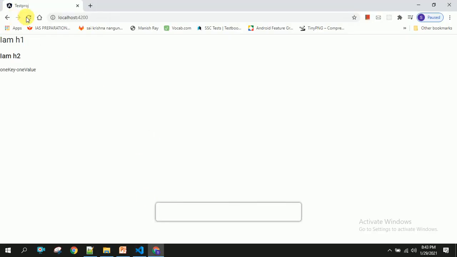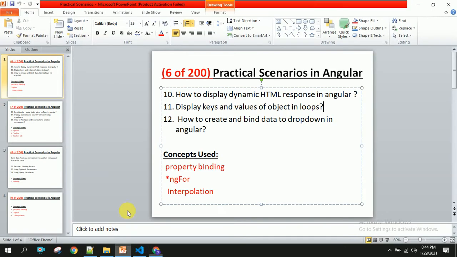So you can see here I'm going to refresh this, and you should be able to see one key, one object with a hyphen in the middle. So you can see here we have got this. In this way you can display the keys and object, or separate the keys and object in Angular.